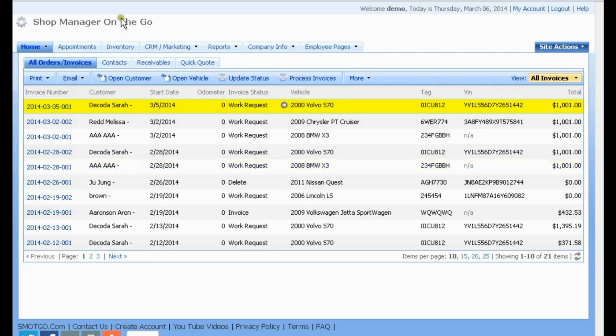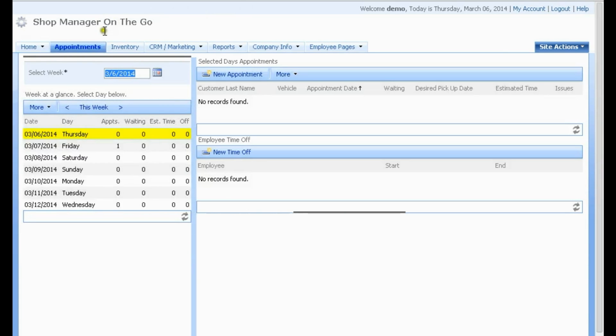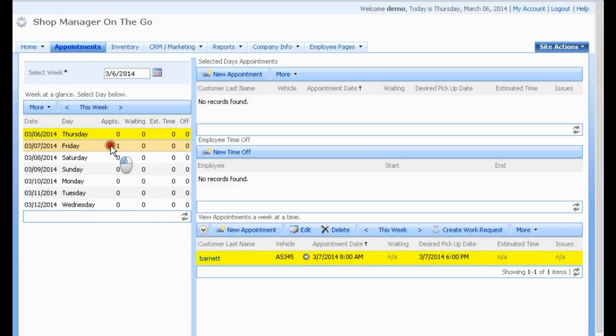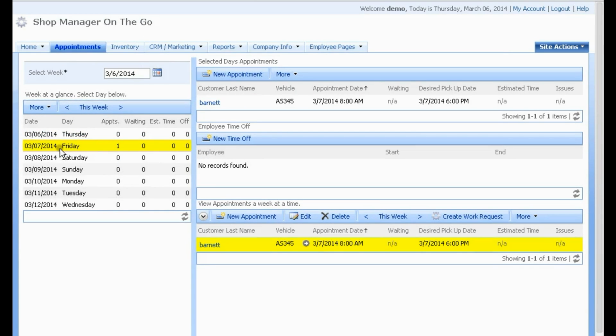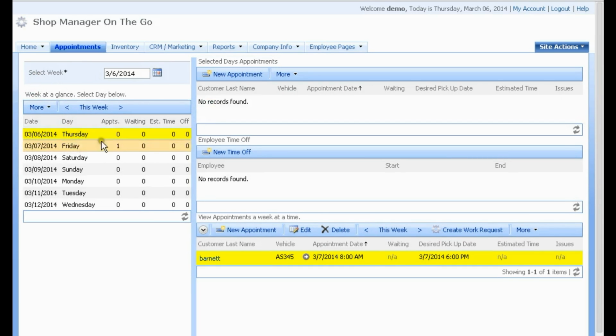And to get to the appointments, we just click here on the appointments tab that takes us to the appointment page. Currently, you can see there's one appointment for tomorrow, March 7th. Let's just start from the top and work our way around.